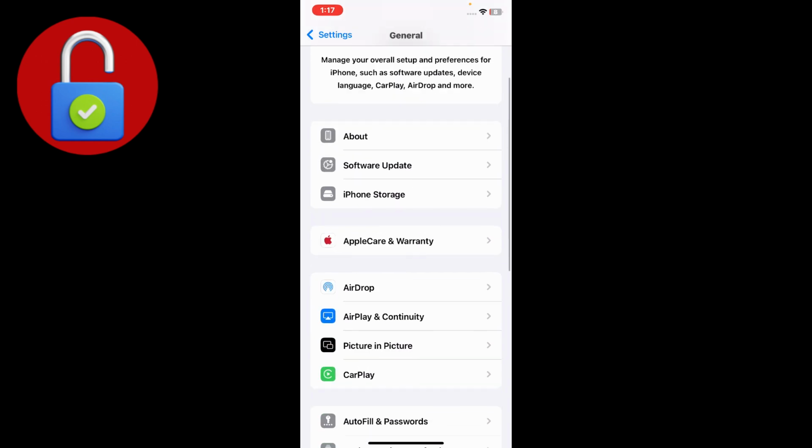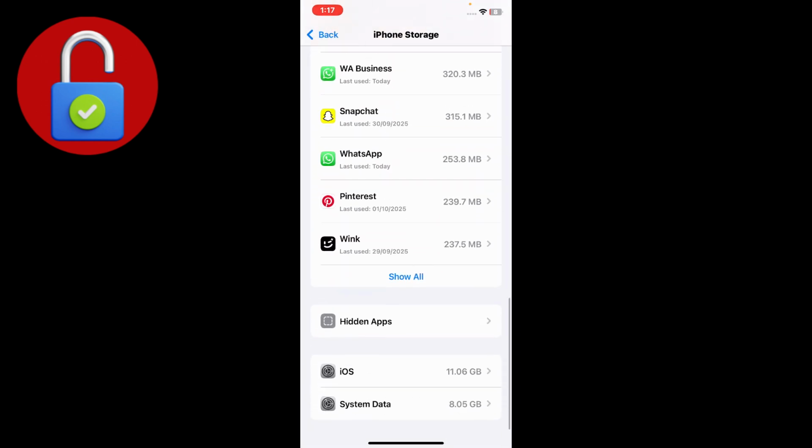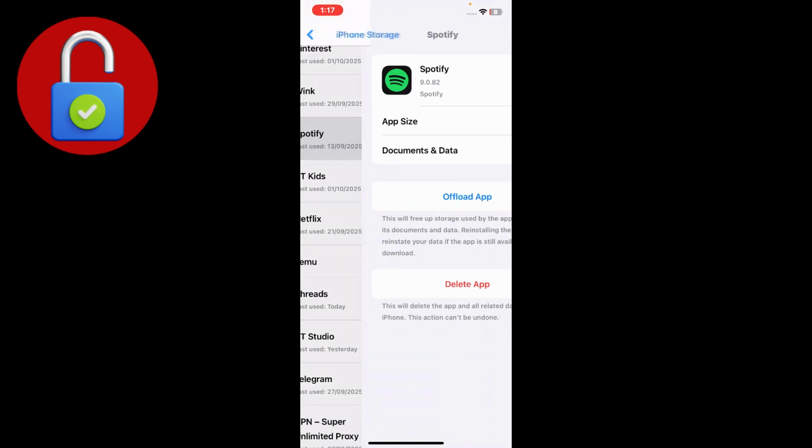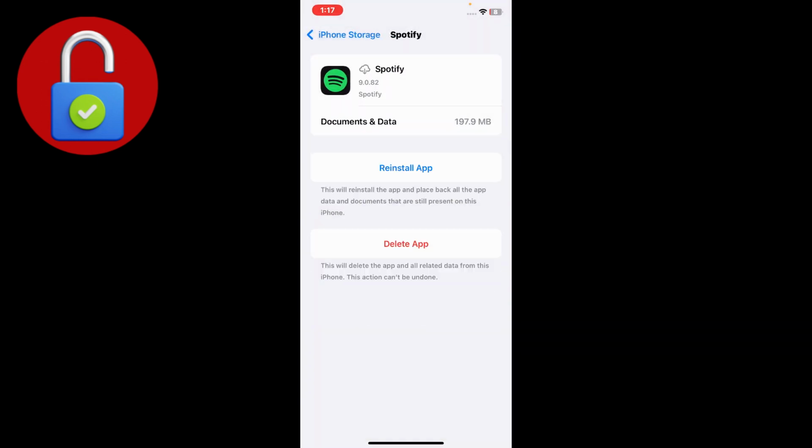After that, go back and go to iPhone Storage and find the Spotify app. Just scroll down and find it. Once you find it, tap on Offload App, and then tap on Offload, and you'll get the option of Reinstall. Just reinstall the Spotify app.